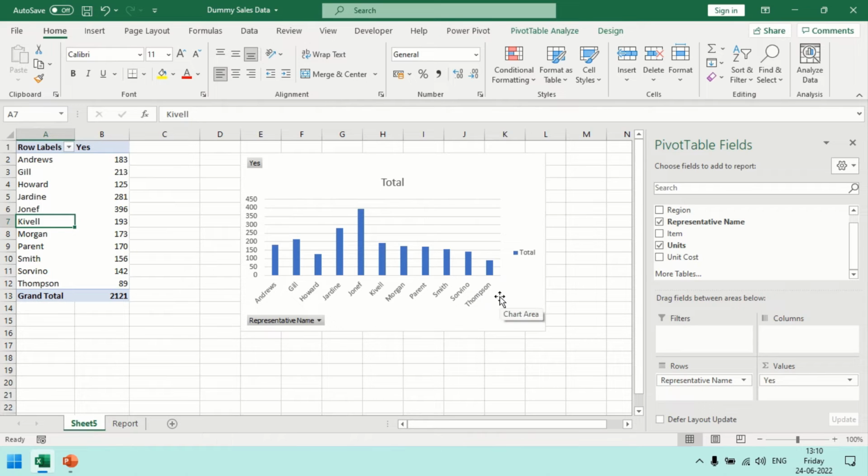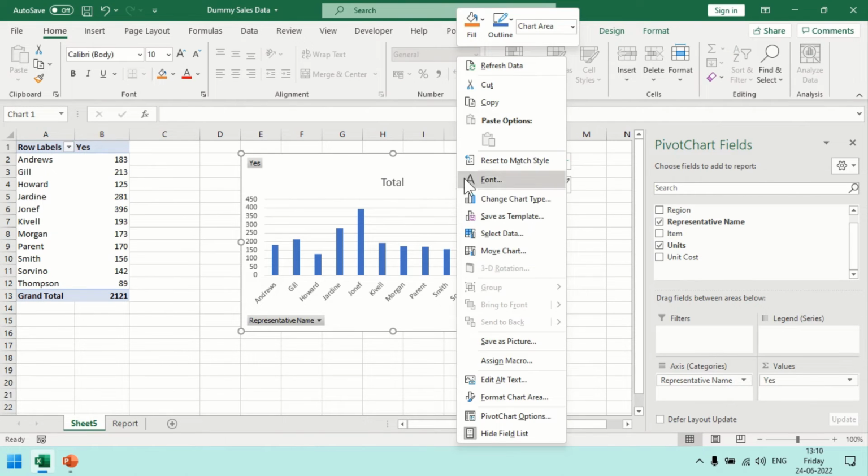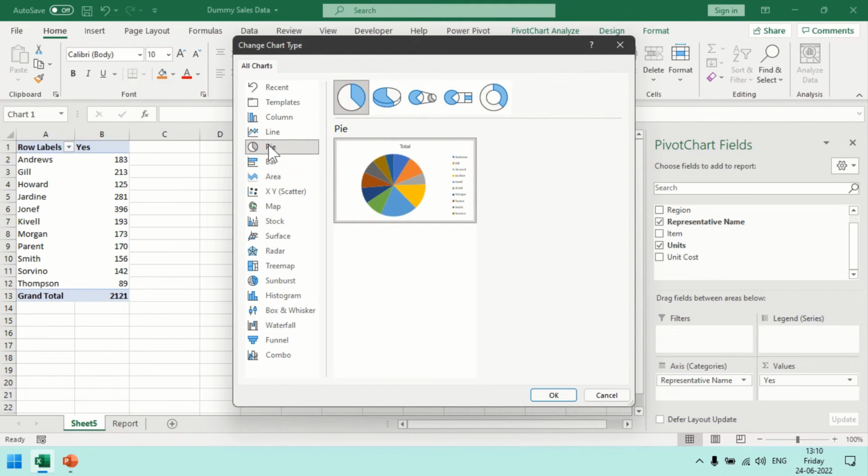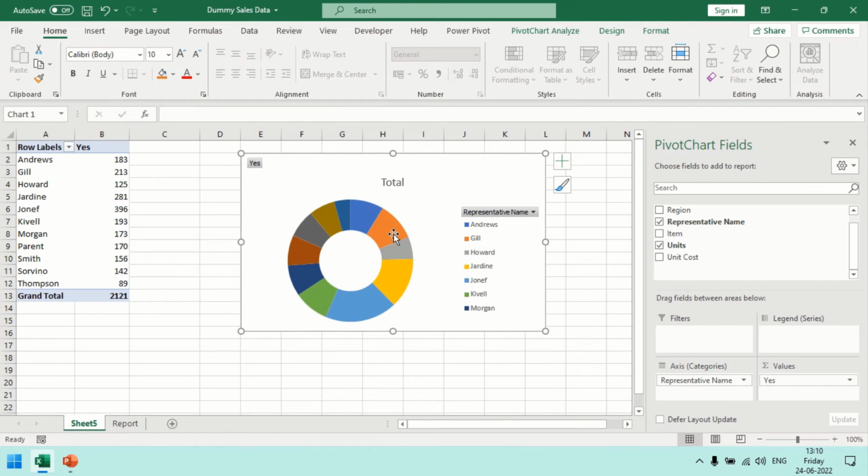Now the chart has been done. Let's say I want to change it to some other visual. I can right click on this, there is the option change chart type. So here we have all the charts which are available. Let's say I want to change to a pie chart, or let's say this one, or maybe donut. So I will click on OK. It has changed to this inner donut, and I want labels as well.